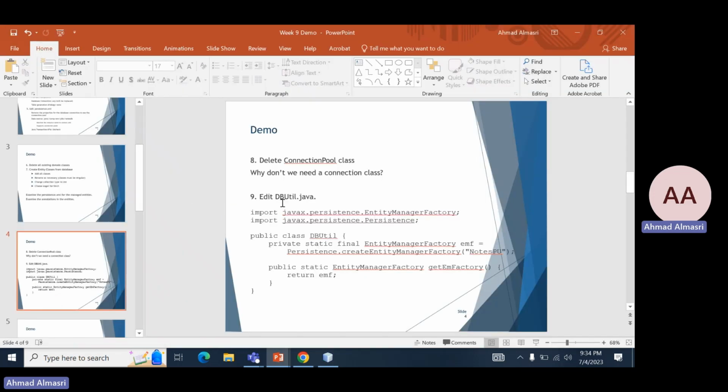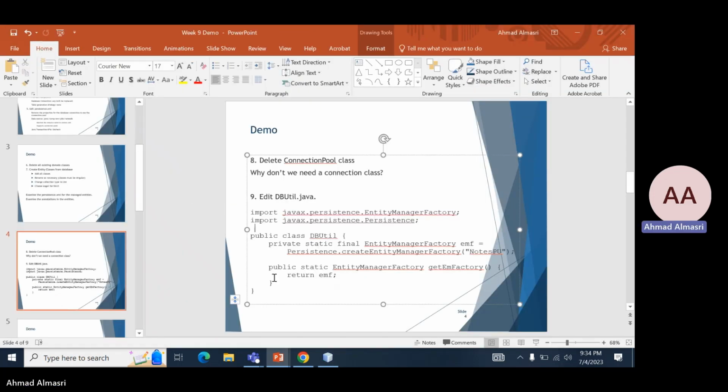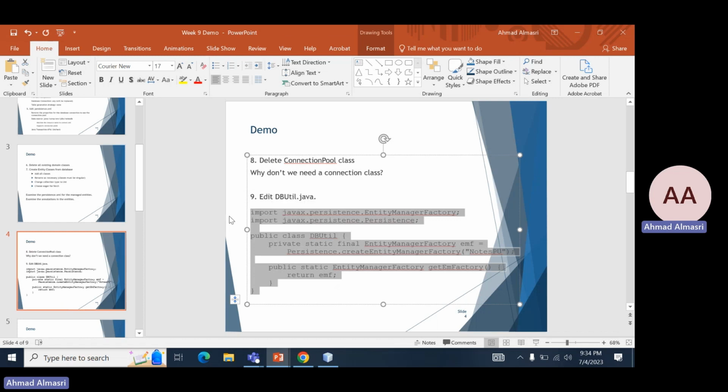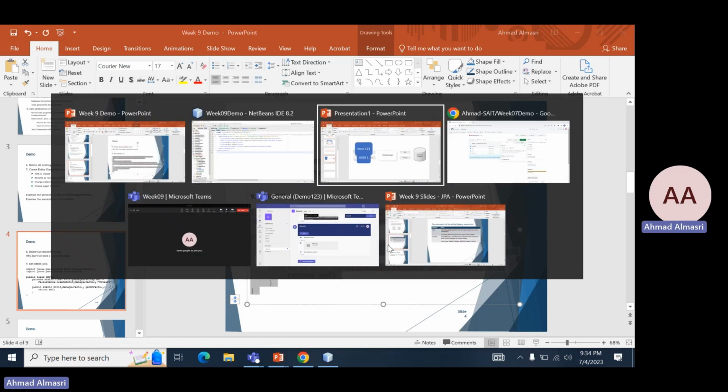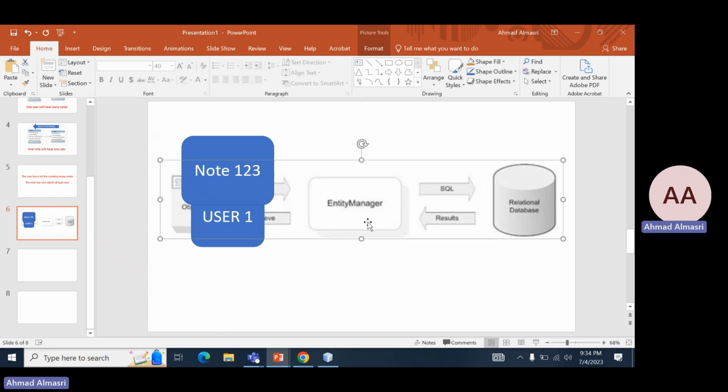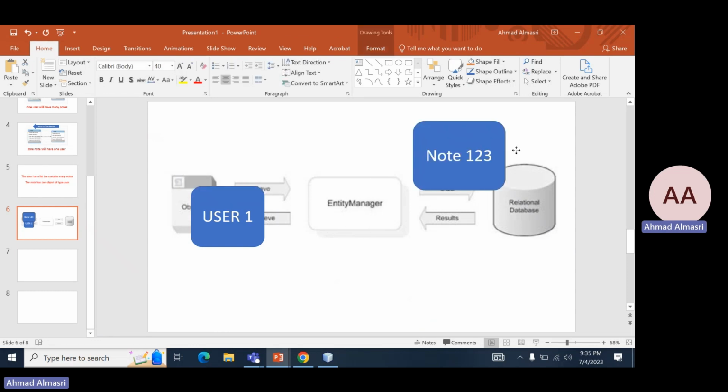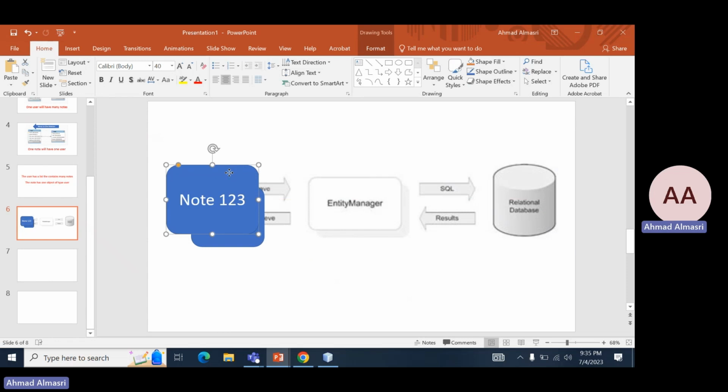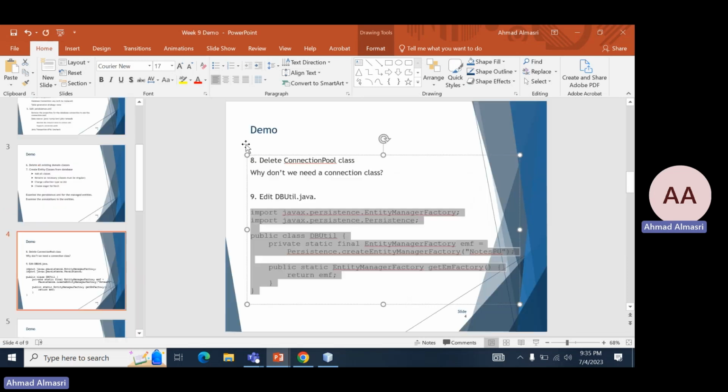Now they are saying edit database util. I just need to copy paste. Remember, this utility gives me the entity manager factory, because if I want to create an entity manager, and what is an entity manager? Remember, this is the entity manager. It gets the data from the database to me and does the magic. The entity manager is something difficult that I cannot build by myself. I use the entity manager factory, and this is the factory that builds the entity manager for me.